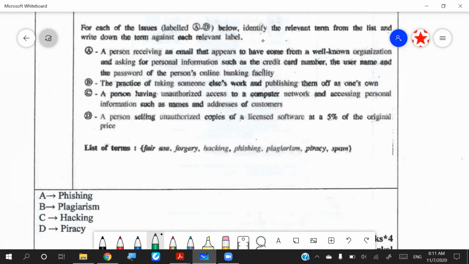So for B, the practice of taking someone else's work and publishing it as one's own. Yeah, this is called plagiarism, right? Plagiarism is not an ethical thing to do, and legal issues are raised regarding it as well, right? It is taking someone else's work from the internet and putting it into your work, presenting it as your own.